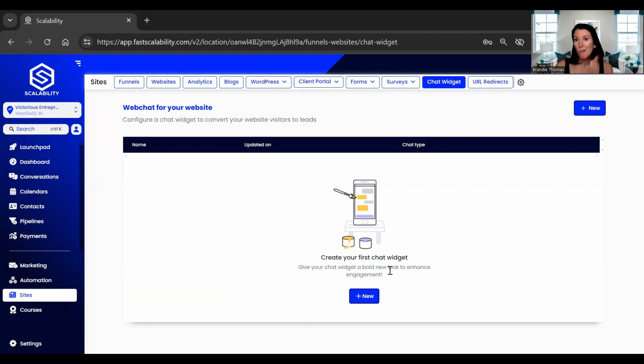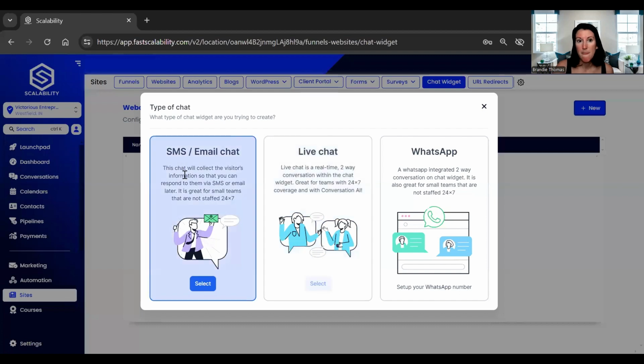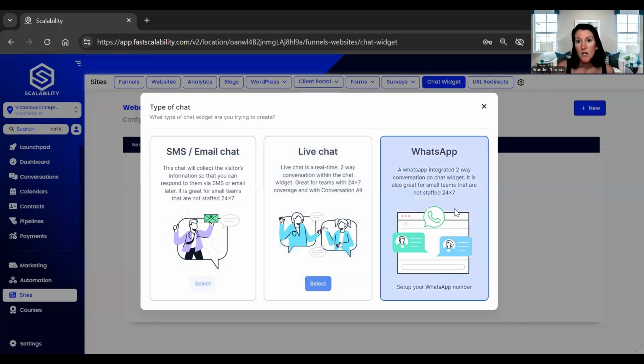But obviously we want you to keep it in your Scalability platform, because that's where hopefully you're building your website and your funnels. But this is a great way for people to instantly communicate with you, and they're going to be more apt to communicate with you or give you their information through a chat widget, because people are more used to this type of experience. And you can customize it too. So let's hit new. Obviously I've not built one, but you can do an SMS, email chat, live chat, or WhatsApp.